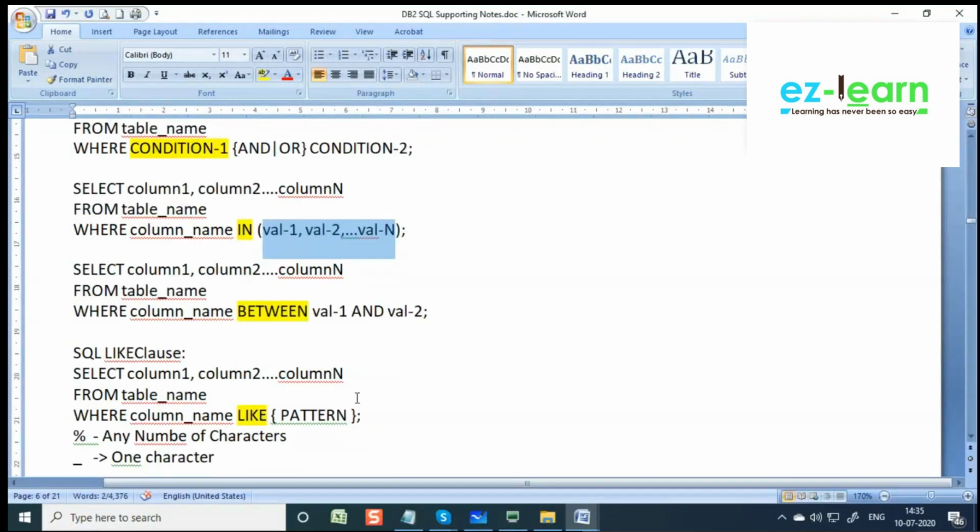If you have a range of values, use the BETWEEN parameter with the range of values. When you use a range of values, the range is also included. Value 1 and value 2 are included. For example, select star from the employee table where marks between 71 and 100. It is going to bring all the people who scored marks from 71 till 100, because the range is also included.